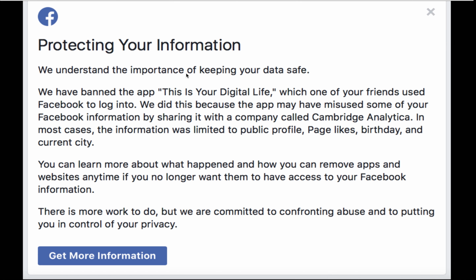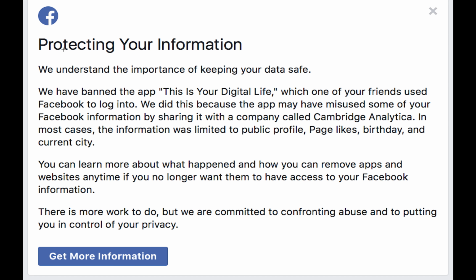The notification actually looks like this, and you'll see this right when you log into your Facebook page. We have banned the app which one of your friends used Facebook to log into. We did this because the app may have misused some of your Facebook information by sharing it with a company called Cambridge Analytica. That's obviously who the scandal was through. In most cases, this information was limited to public profile, page likes, birthday, and current cities. Now, if your information may have been compromised, you are going to see this notification when you log into Facebook, and you can click that button to get more information.